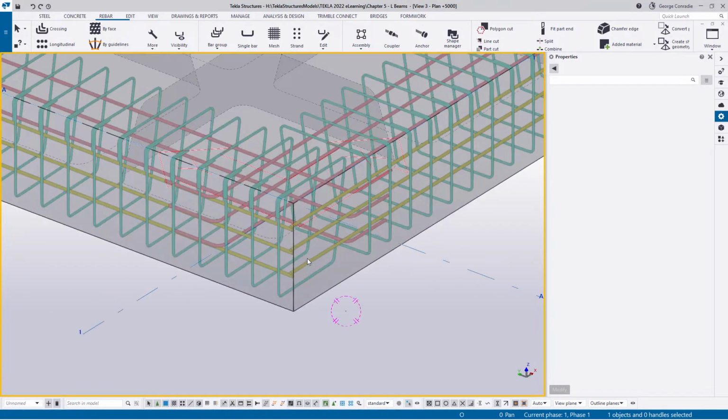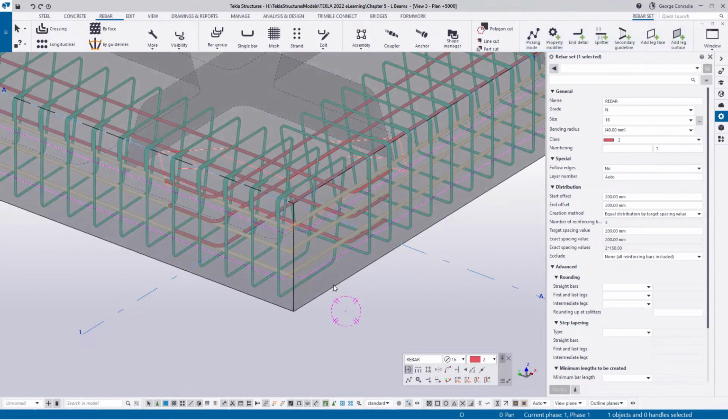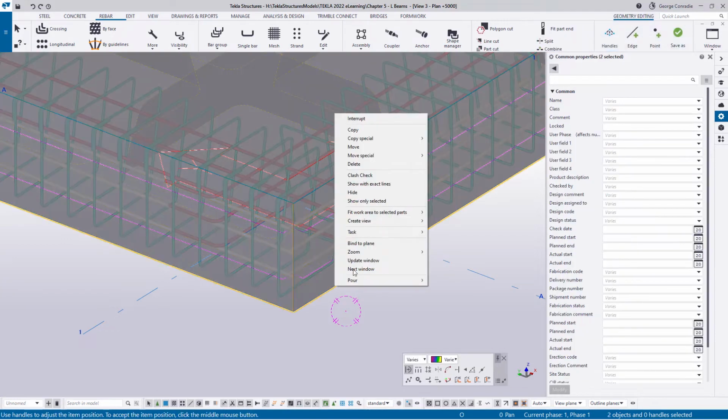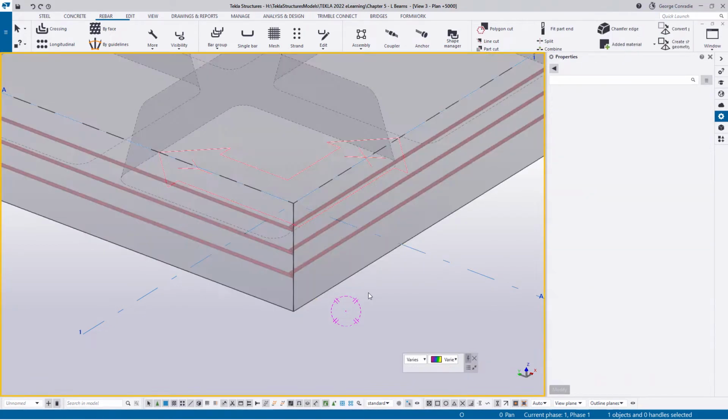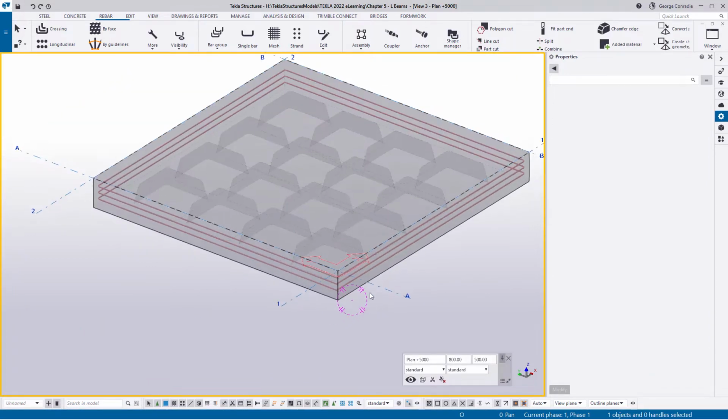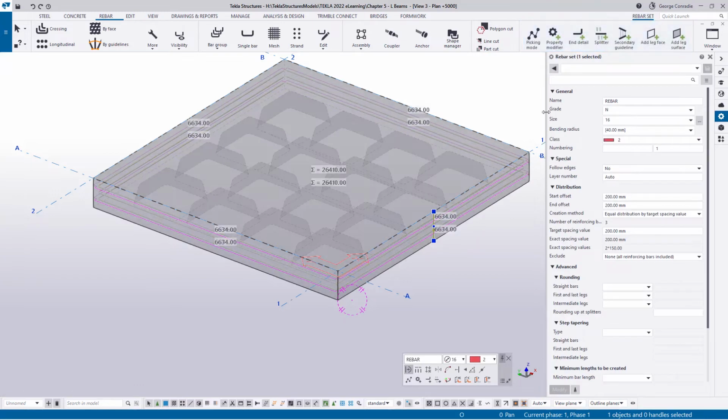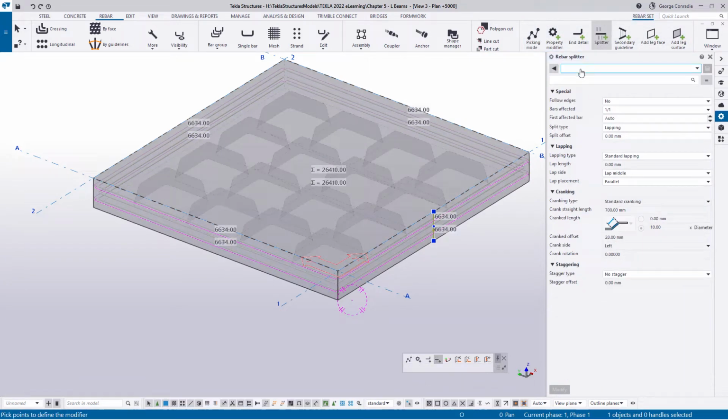So what I'm going to do is take those bars, and I'm also going to take the concrete, and I'll just isolate them by saying Shift Show only selected. So it leaves us with those perimeter bars, and now we can just split them up quickly. So if I click on them, I can then go to a splitter, load my defaults again just to make sure I'm splitting in the middle.